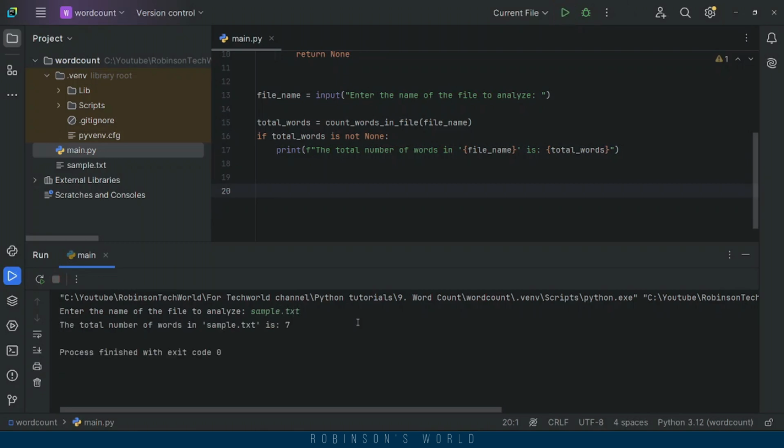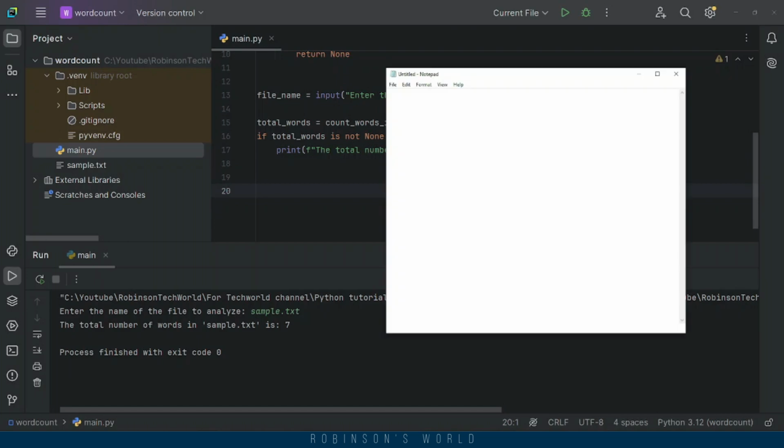Here it shows the total number of words in the sample.txt file is 7. Okay, we can see that. This is the file. Python 1, 2, 3, 4, 5, 6, 7. Python is fun to learn and use. So this is the file and it is correct, reading 7.